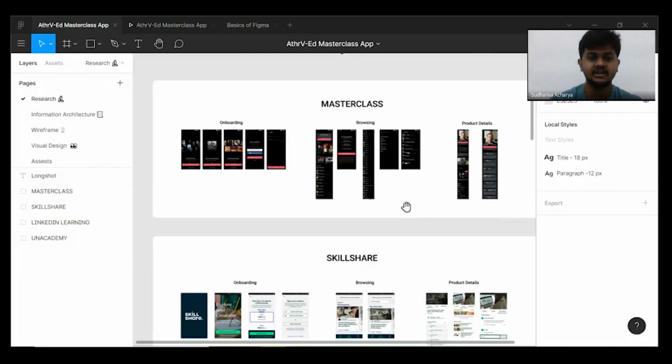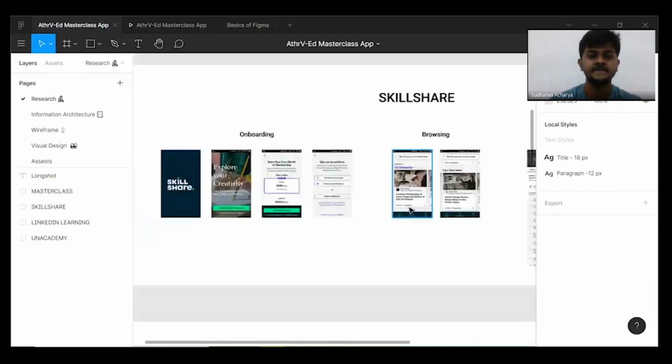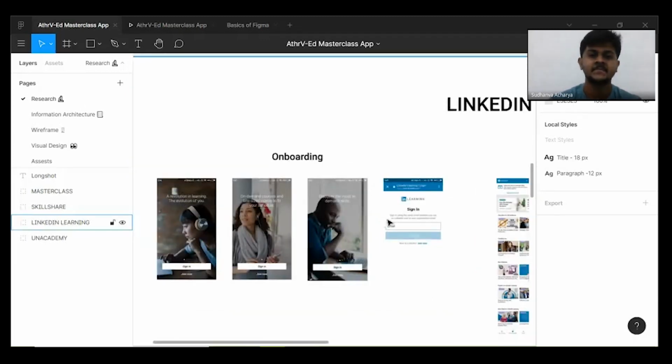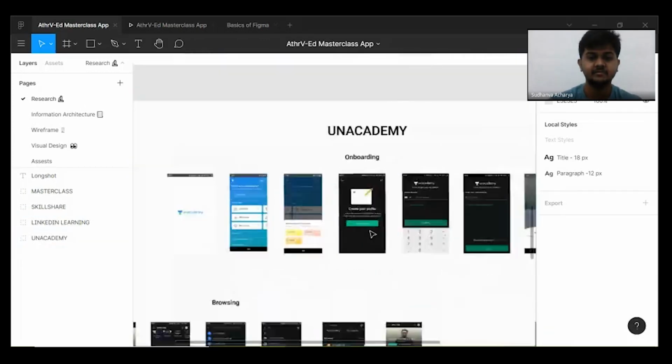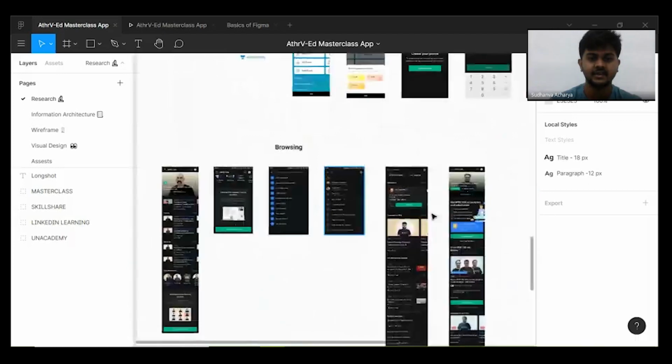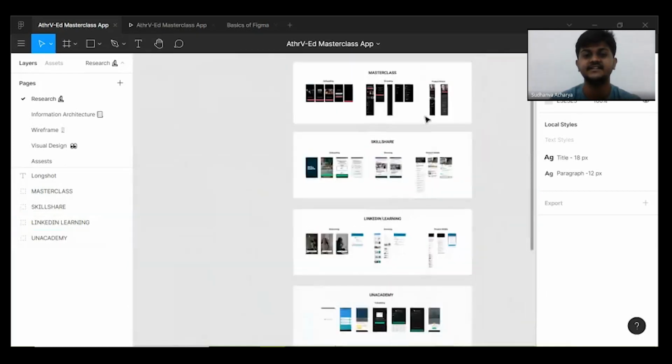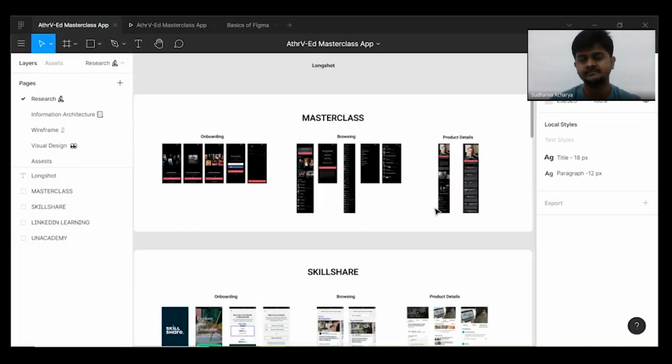This was from Masterclass. Similarly, I've done it for Skillshare, browsing page, product details. Similarly for LinkedIn Learning. And then Unacademy, where I took onboarding, browsing, and then pricing, social proof. So I've taken several different screenshots. This is how you conduct your research.